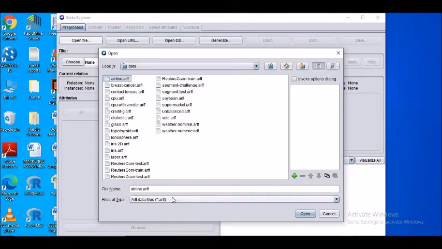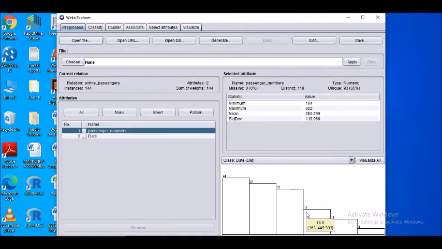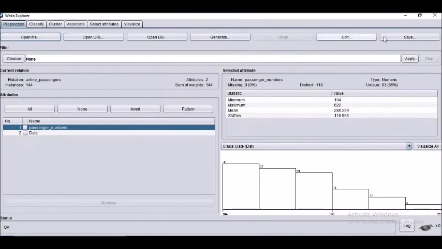However, for me, the interesting point is the names of the variables in my own data sets. So you see, I don't have to work so hard. I have got passenger numbers and date on one side. On the other side, for the selected attribute, you can see name, passenger numbers, type, it's numeric, missing is 0%, distinct is 118, unique is 93, that is 65% of the total data.